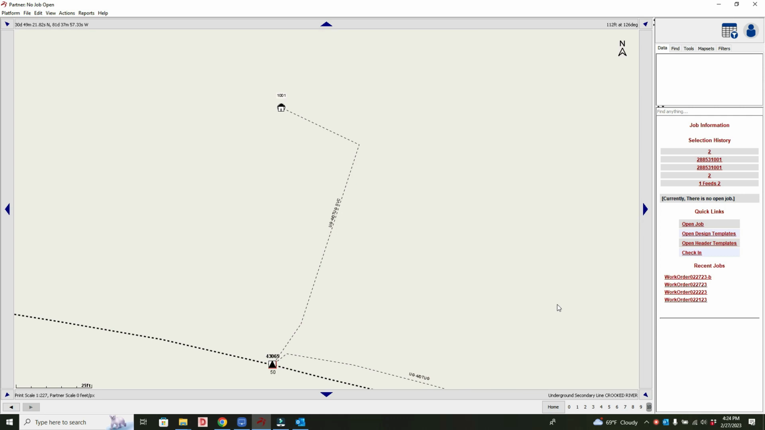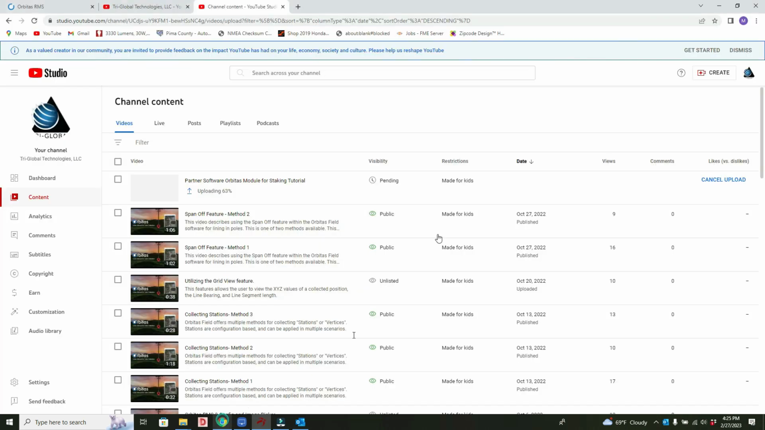It's a bit of a hidden feature inside Partner, but it has been there all along. It doesn't require any specific module, and any formatted XML file can be imported through it. It does have to be specifically formatted, however, which we have done with Orbitas.